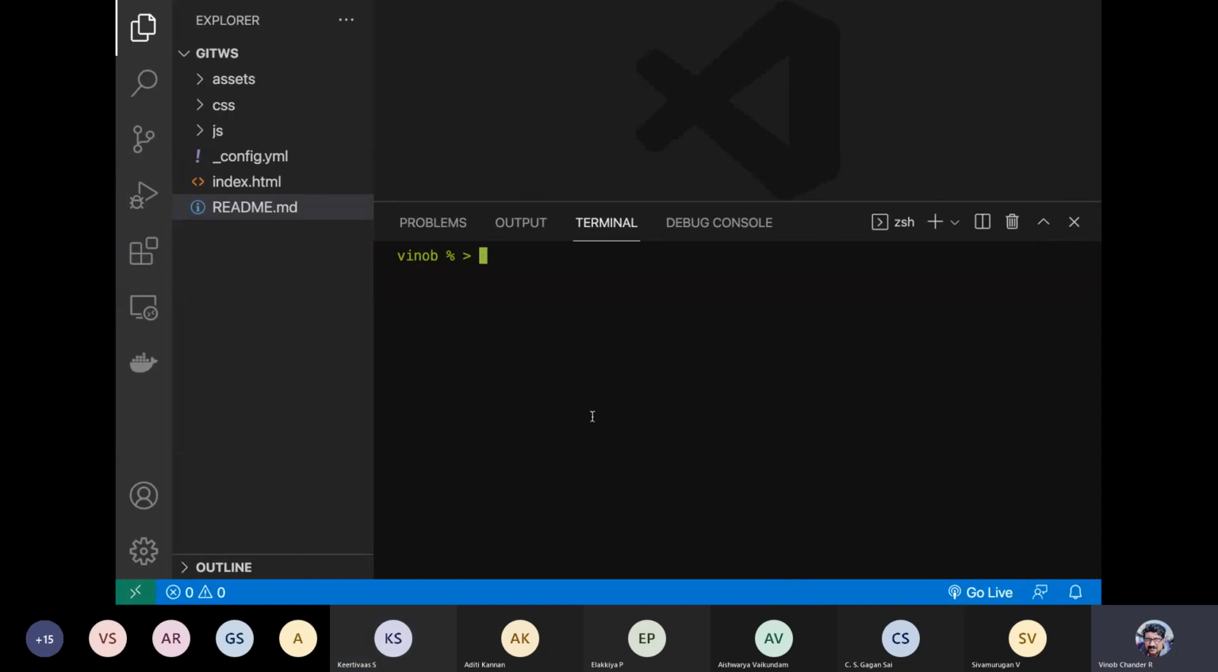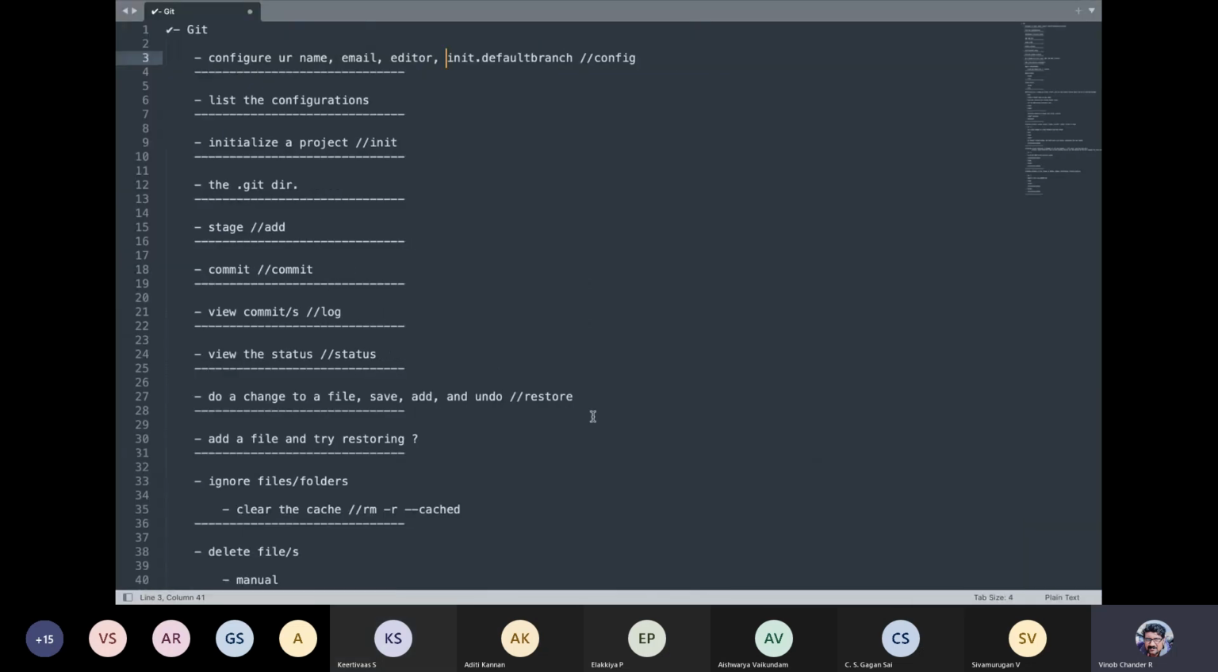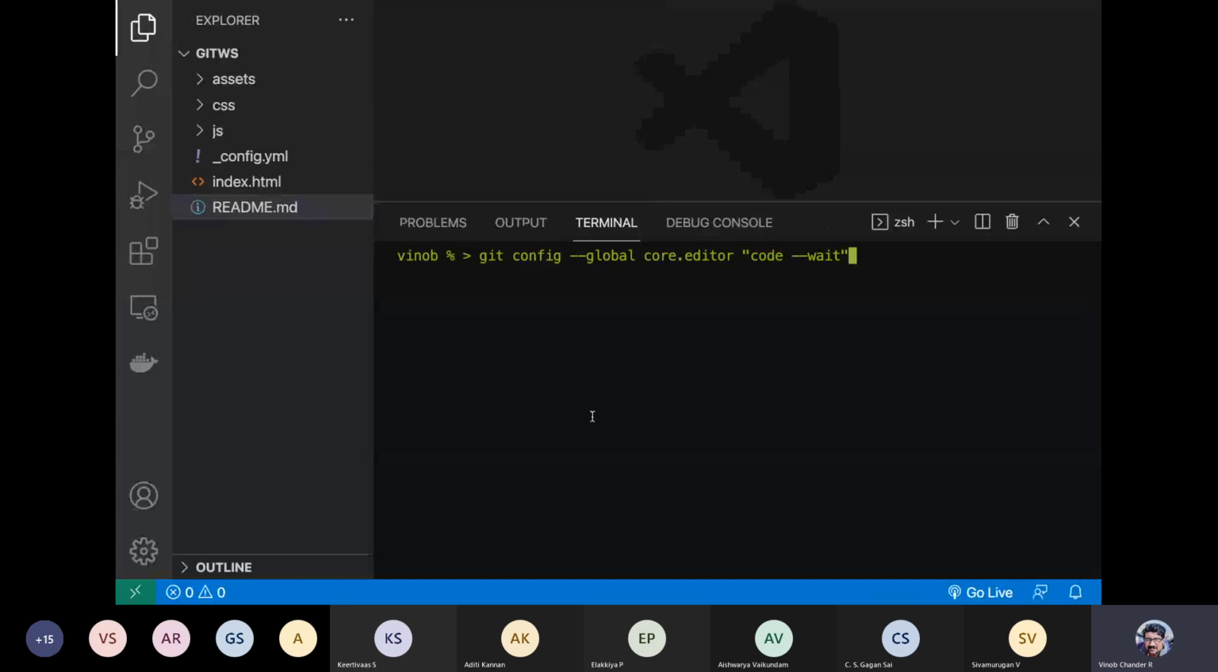Fine. So next is init.defaultBranch. You can do an init.defaultBranch also. As I said, by default it is master, right? To be frank, I don't remember the exact version after which you can do this kind of modification during the configuration. I guess it is after 2.28, Git version 2.28 and later. I'm not exactly sure on that. But the idea here is you can change it globally as well.